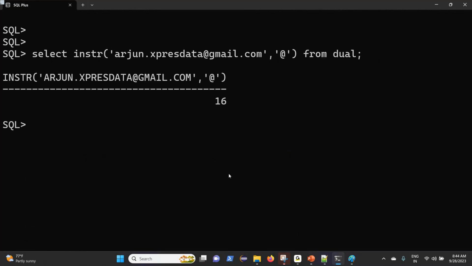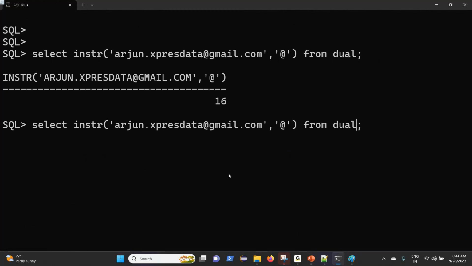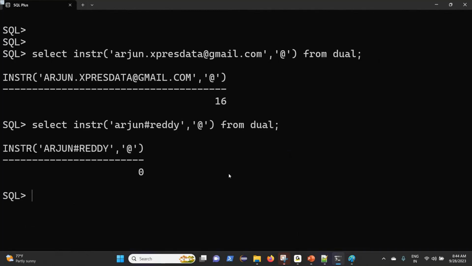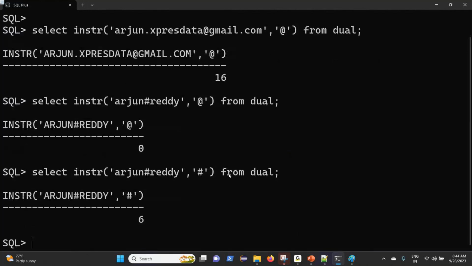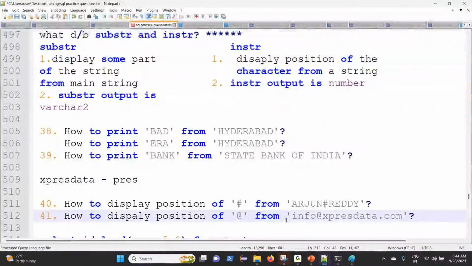So by combination of substring and INSTR, scenario questions are more. Just for understanding, I'm explaining. Okay, Arjun hash Reddy, let's say 0, because there is no symbol here. We have the hash symbol, that is the 6th character. So this is how we can work with the INSTR operations. As you wish, you can try multiple things.